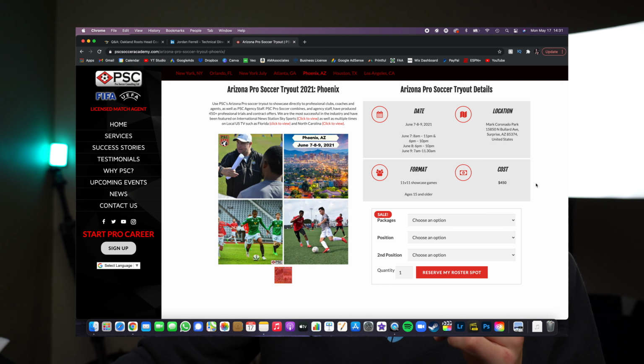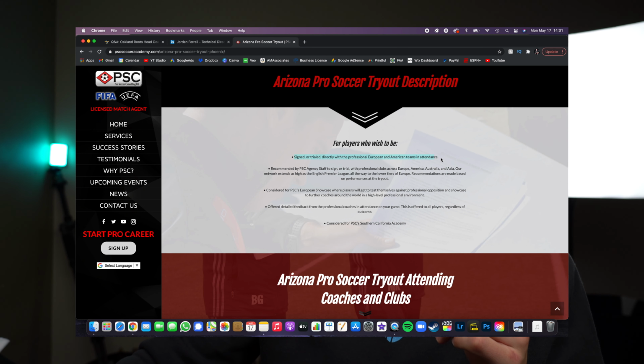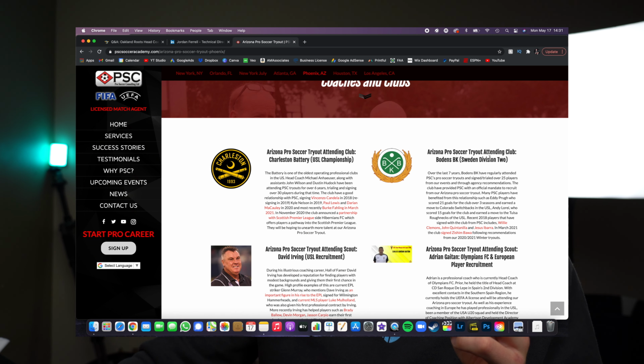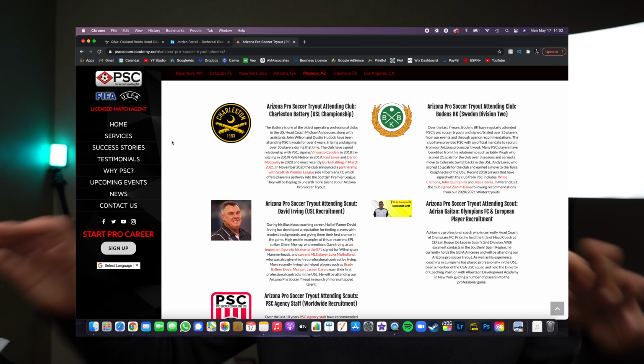That doesn't include housing, food, and travel to get there. So unless you live anywhere close to Phoenix, you'd have to probably fly or drive a long way to get there. And so that's, I don't know. Okay, so signed trial directly with professional European American teams in attendance. This looks kind of scammy, but yeah, okay. But to be fair, if it's something that you literally last resort and you have $450 to go play 11v11 against a bunch of other random people, by all means do it.